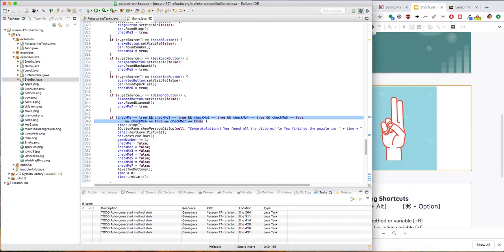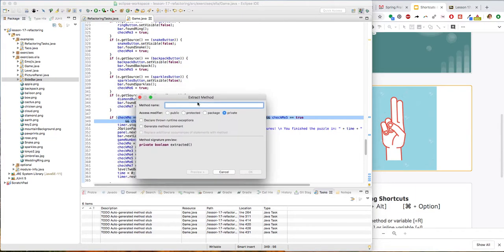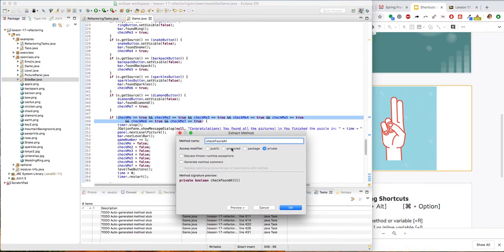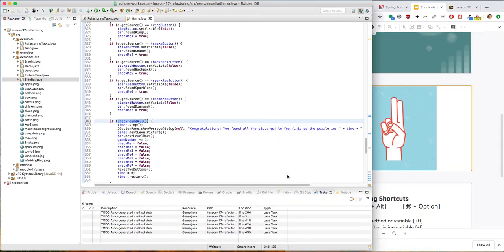So refactoring fingers in M, extract method, and I'm going to call this check found all. I'm reading her message here: Congratulations, you found all the pictures. So I think that's what that if statement is doing. All right, so check found all. That's converted that to a method.